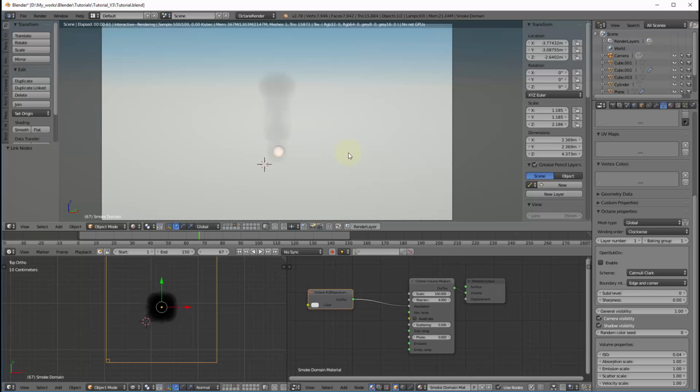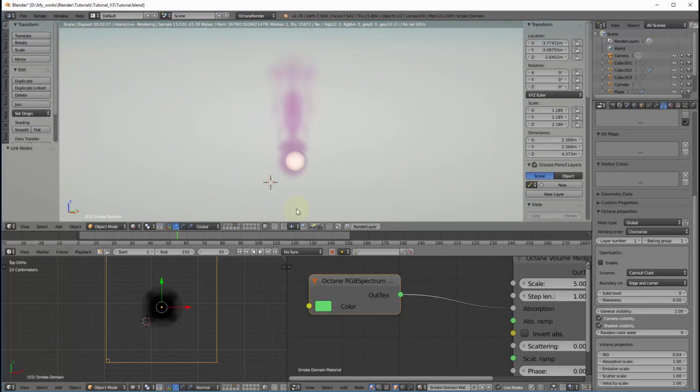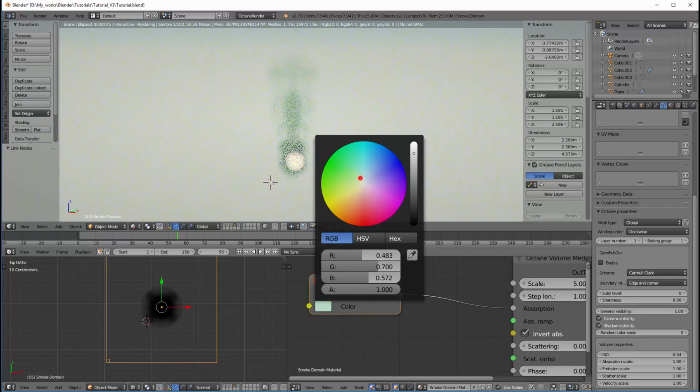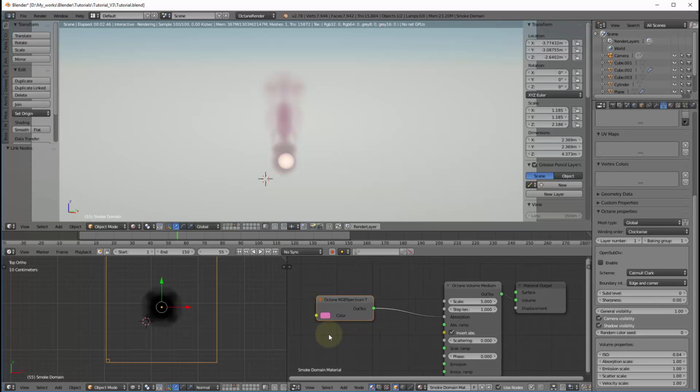Okay, we have a smoke. Changing a few settings. Also, I can change the color. And I can add even more color.